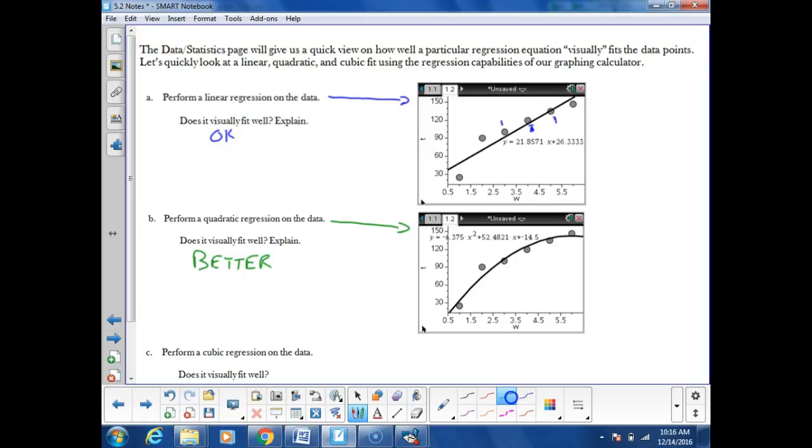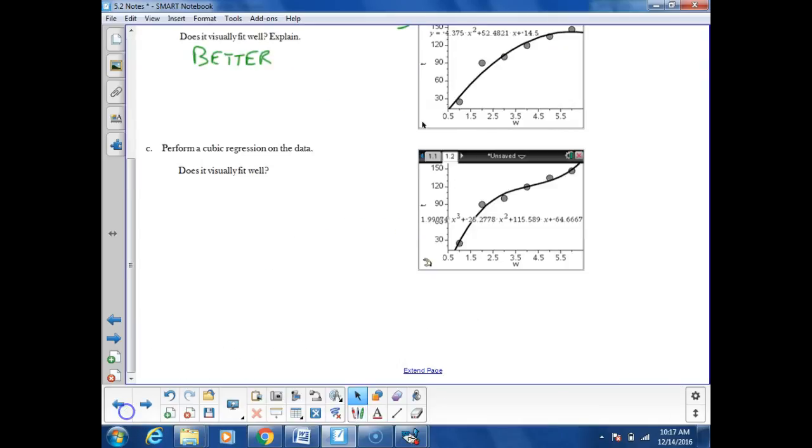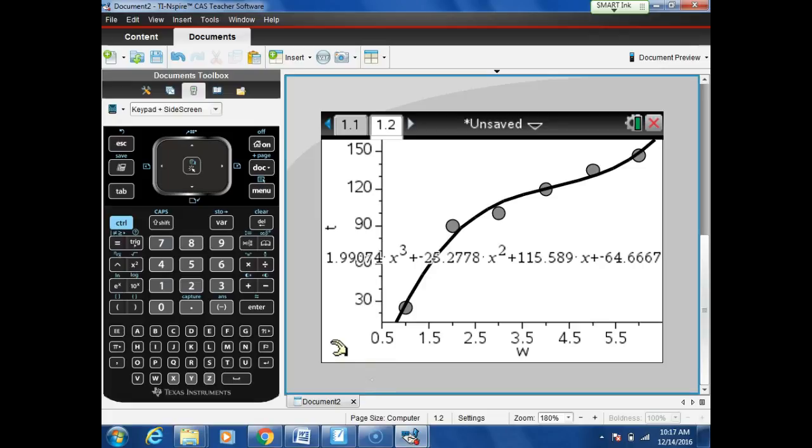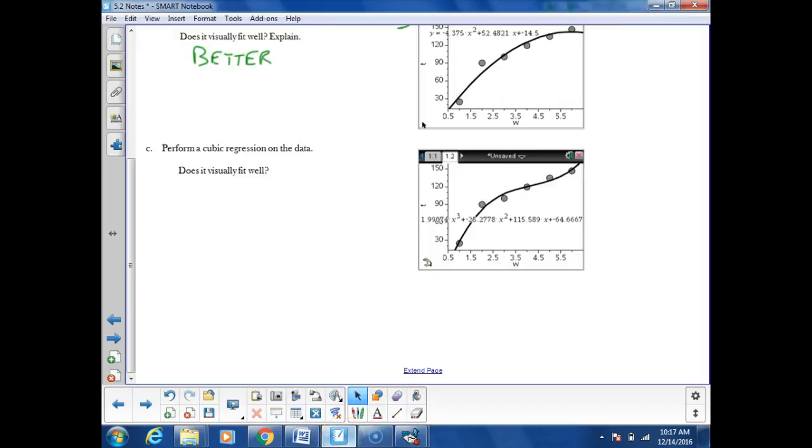Yeah? Okay. All right. What I'd like you to do now is perform the cubic regression on that data. So there's the cubic. What do we think about the cubic? So far it's the best. Okay. So of the 3, the cubic is the best.